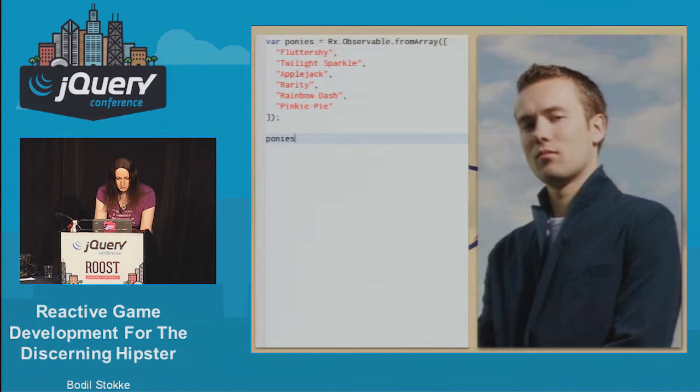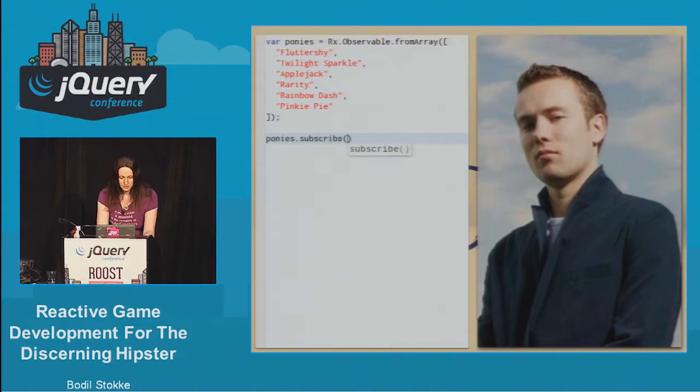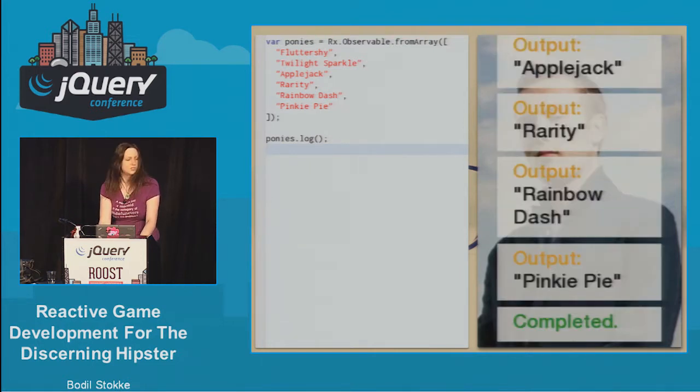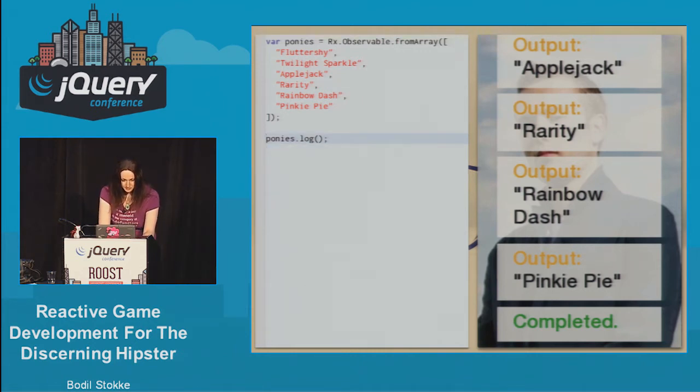What you normally do to listen to what comes out of the observable is call the subscribe function and pass it a callback. Now, I have cheated a bit and I've written a function called log, which will log the output of the observable to the screen. So that gives us six ponies. You can only see four of them, but they are indeed there. So that's fair enough. Even promises can do this.